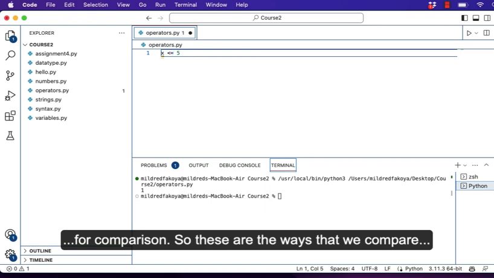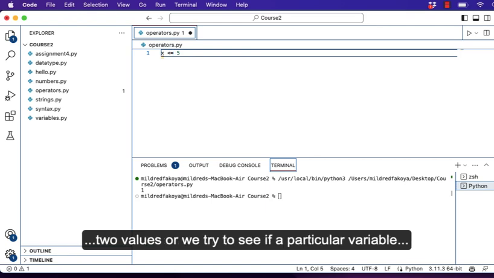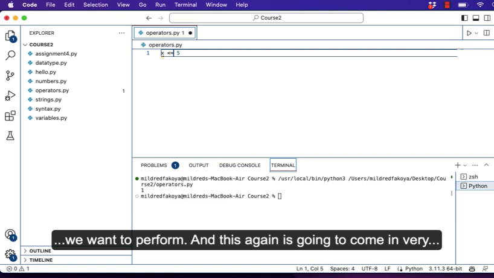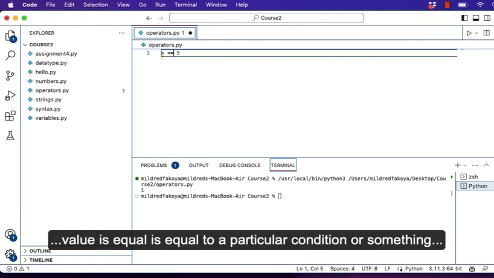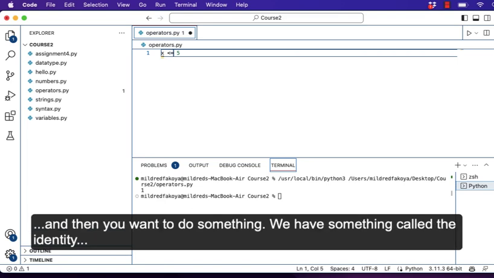So these are the ways we compare two values, or we try to see if a particular variable is equal to or not equal to, or whatever comparison we want to perform. And this again is going to come in very handy when you start developing software, when you want to see if a particular value is equal to a particular condition or something, and then you want to do something.